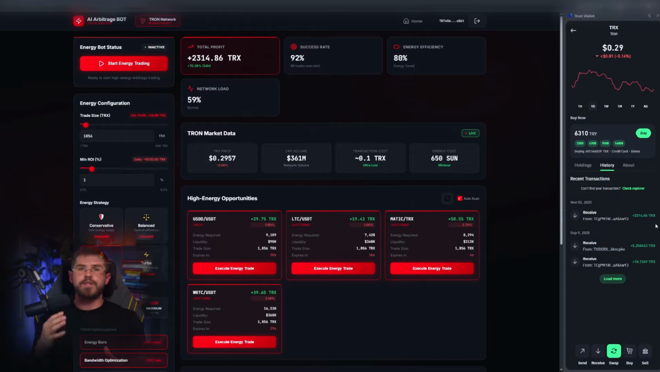Pros: Multi-chain support and low fees, especially on Tron. Automatic trade optimization, transparent stats and interface, support and documentation, audits, security, and strong safety claims.